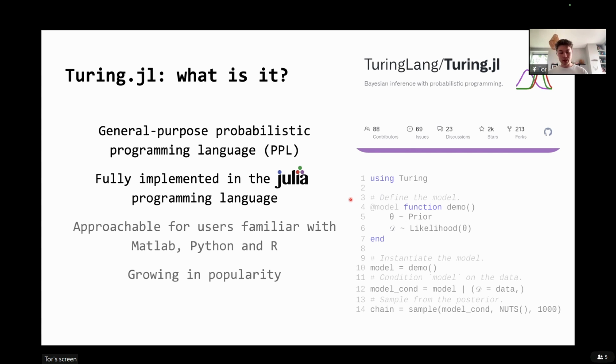You can implement your own distributions in Julia. You don't have to drop to some other language, and so on. It also has a syntax that's very similar to MATLAB, Python, and R. So there are a lot of people who use PPLs who are familiar with these and come from this side of things. And it's been growing in popularity.